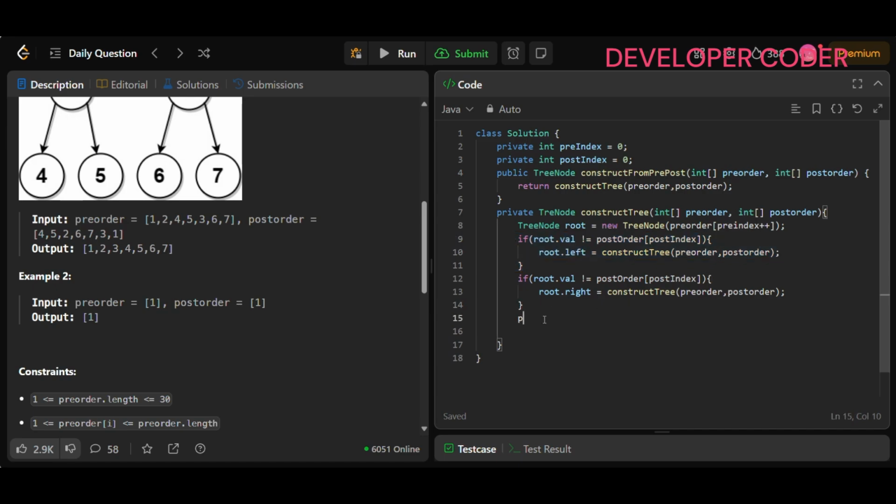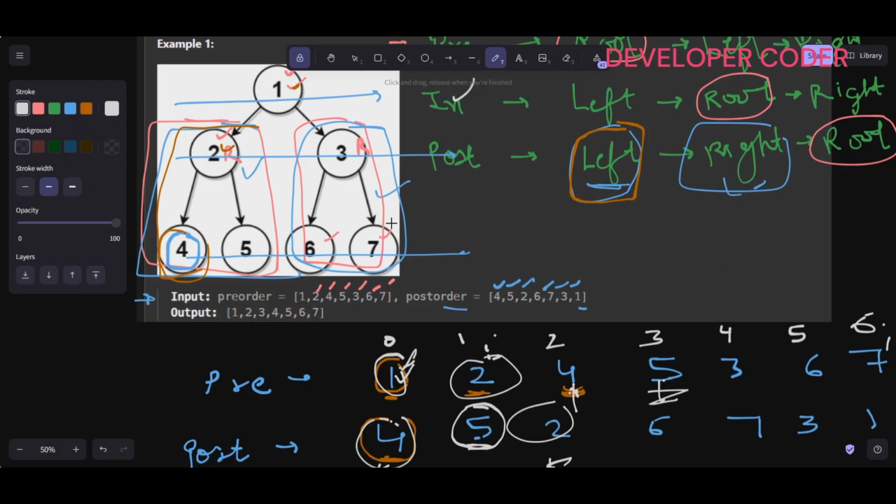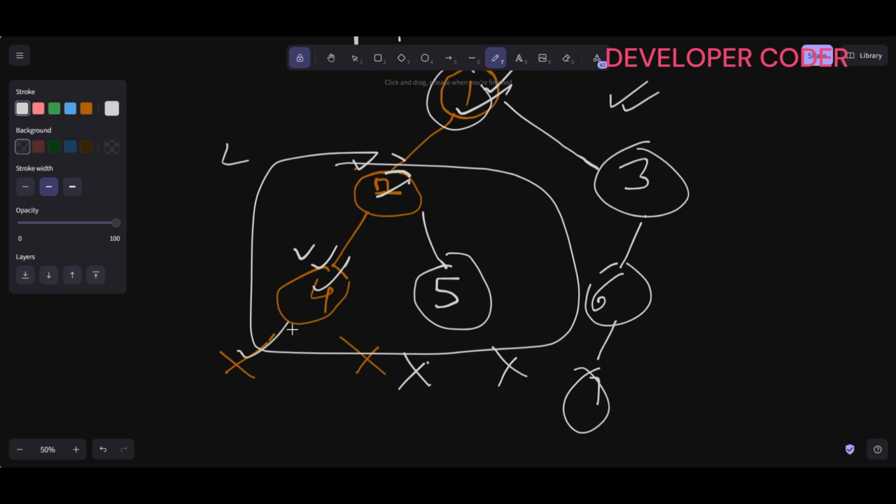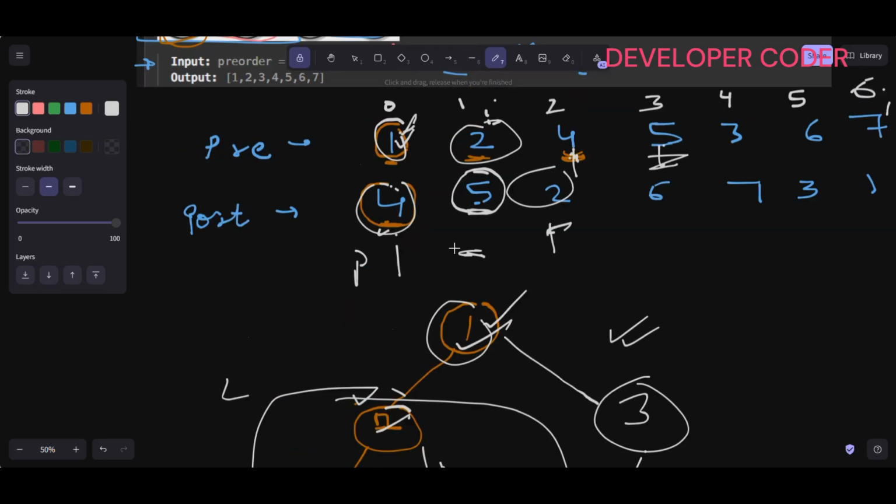Then after that I am just incrementing the post index, right? After incrementing the post index, I have solved this part. Okay, solved it for this. Now this is pending, so now I have to check this.